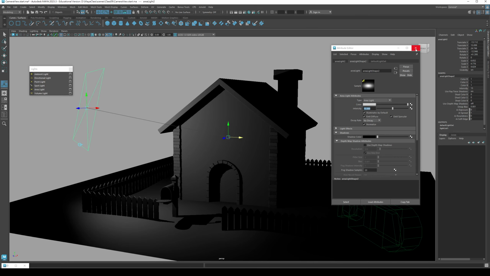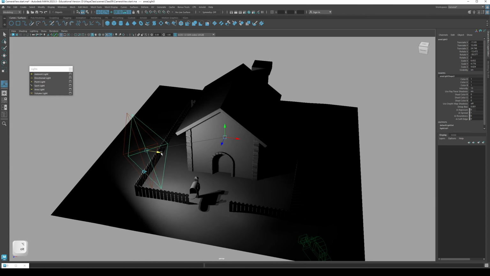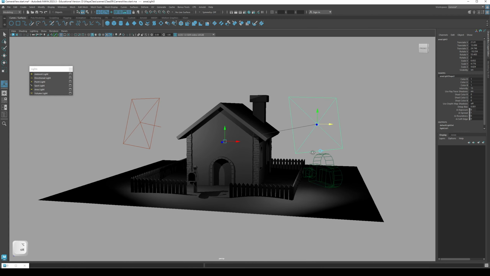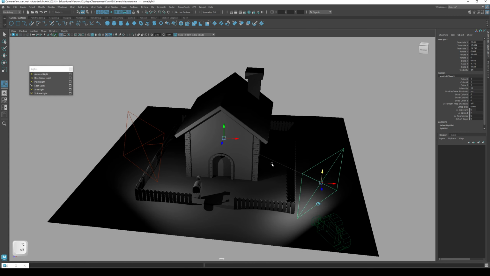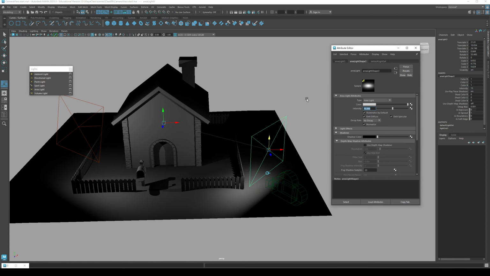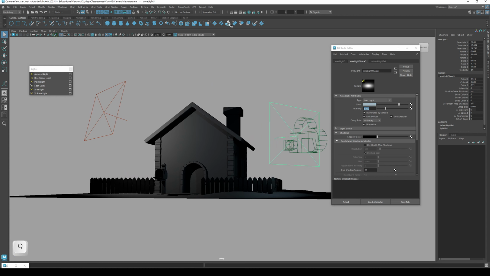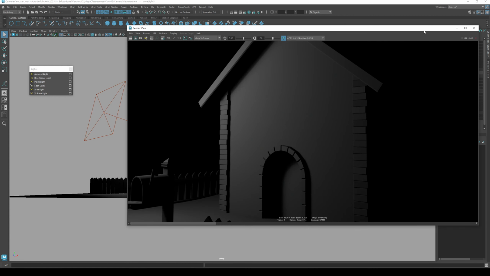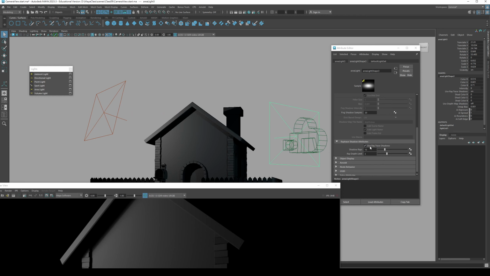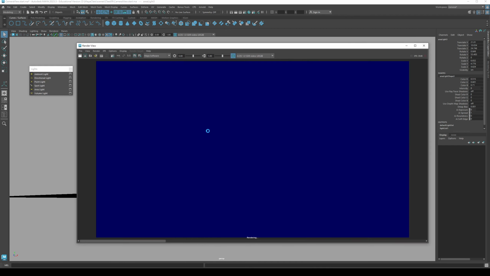Now, of course, we can duplicate the light, Control D, hit T, and then move it aside. Okay, then maybe lower it a little bit, and drop down the number to maybe 8. Change the color to blue. Okay. Oh, and of course I have to turn off the ray trace shadow, sorry, and then run it again.